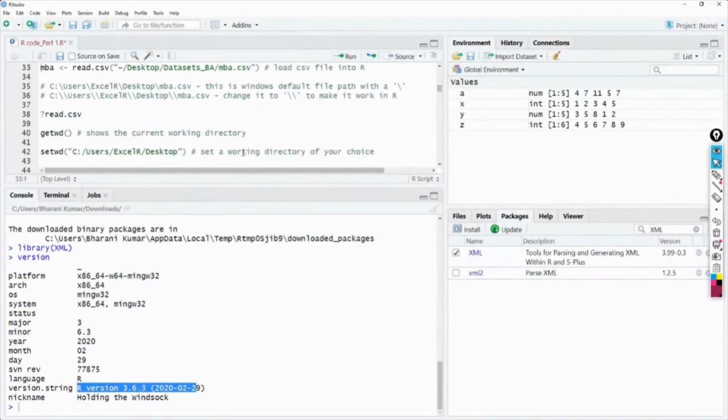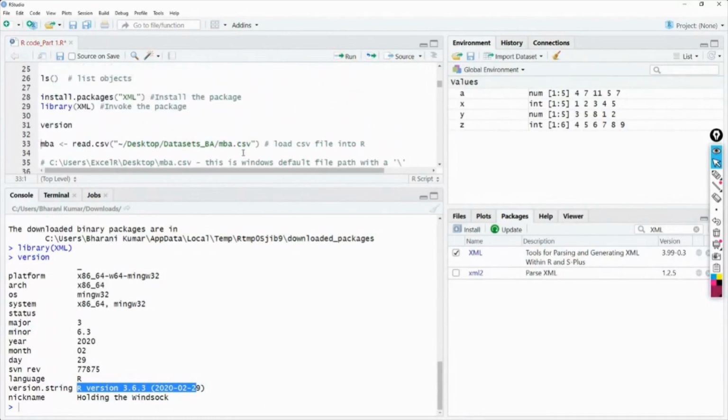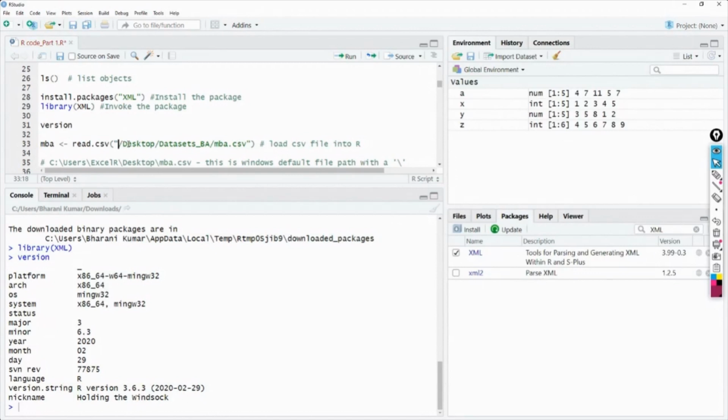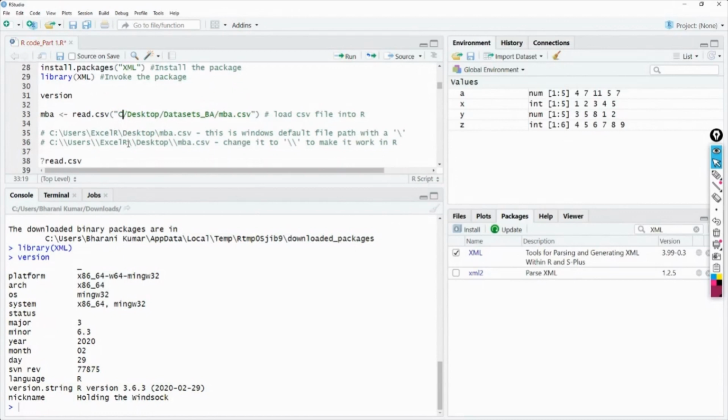Okay. Now, if you want to read any file, you have to say you want to read a CSV file. You say read.csv. This is for MacBook friends. You use a tilde like that, and within double quotes, you give the path of the file along with the name of the file and extension of the file. This is for Mac. This tilde will come for MacBook, for people who are using Apple laptops. People who are using Windows, you have to use C colon.